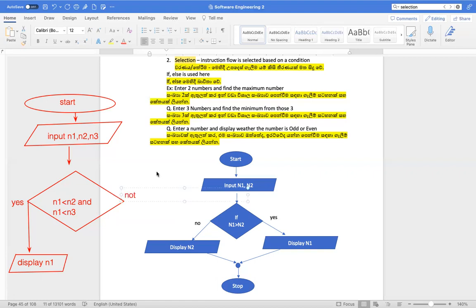If N1 is not the smallest, then either N2 or N3 is the smallest. You can again compare these two. This time what you need to compare? You need to compare N2 and N3, because N1 is already decided. If N1 is the smallest, it will be picked. But if it is not, N1 is not the least number, then you are checking N2 and N3. So this check is enough. Why is this check enough?